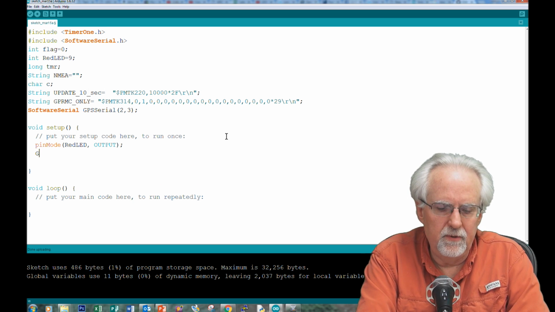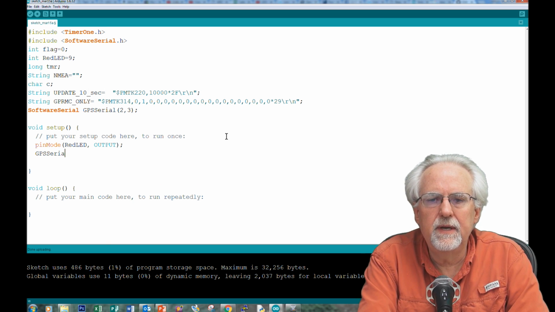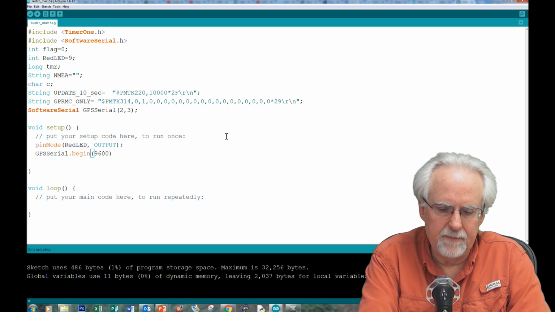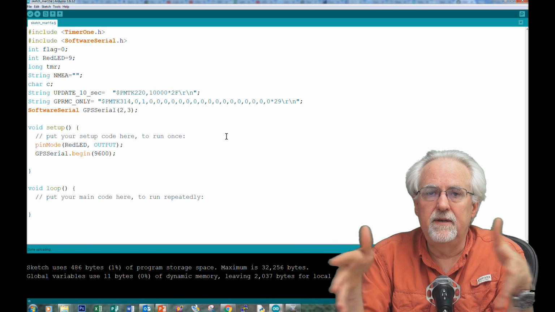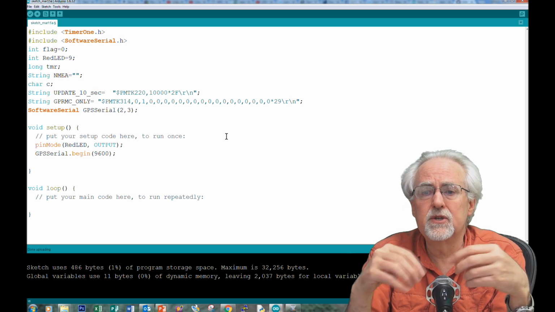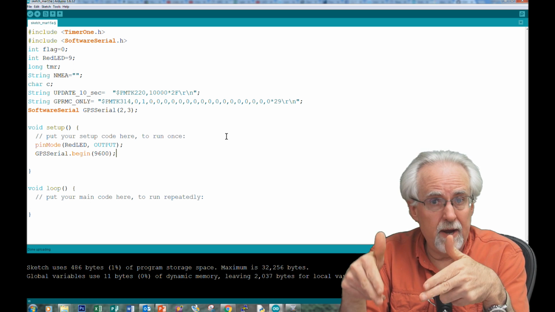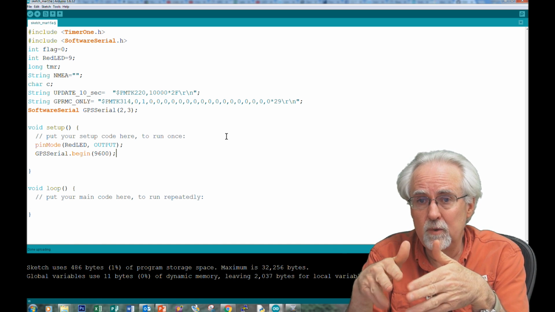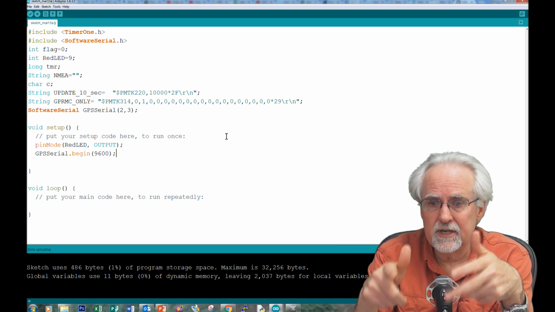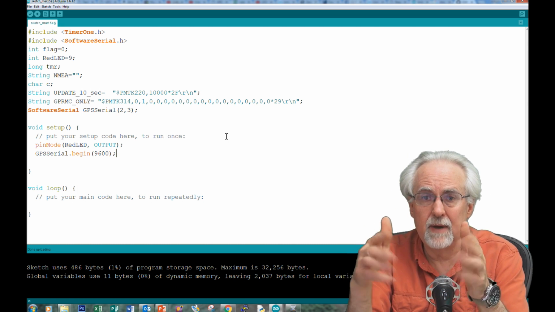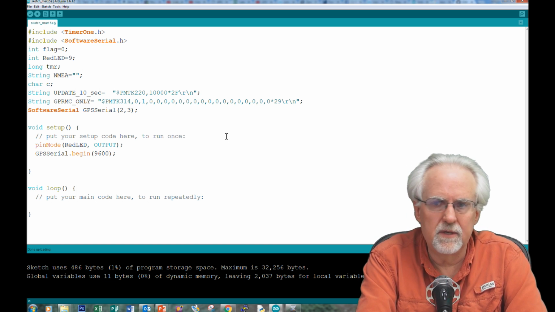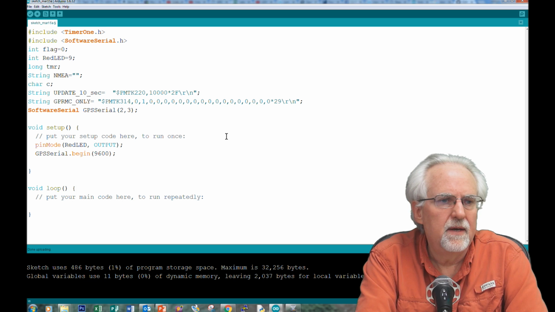Then I'm going to do GPS serial.begin, and that's 9600. Now you can run the GPS at different baud rates, but when you power it up, the Adafruit GPS is running at 9600, so you are going to have to talk to it at 9600. If we wanted to, after we did this serial begin, we could change its baud rate, and then we would have to change the rate at which we're talking to it. So it's really easier just to use the default baud rate. So we're just going to use GPS serial.begin 9600.